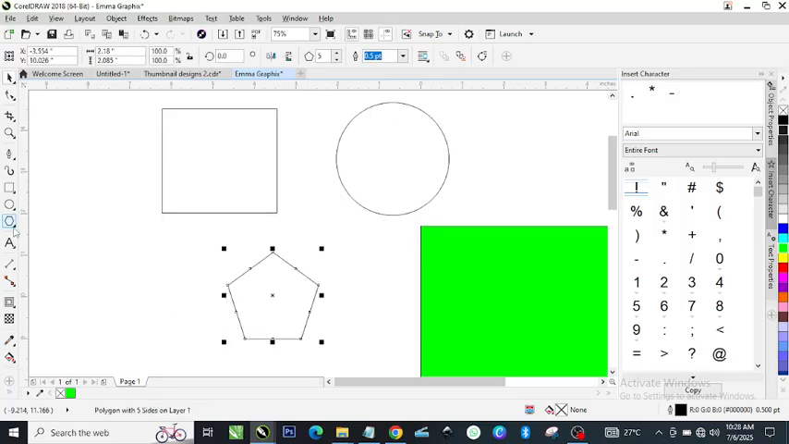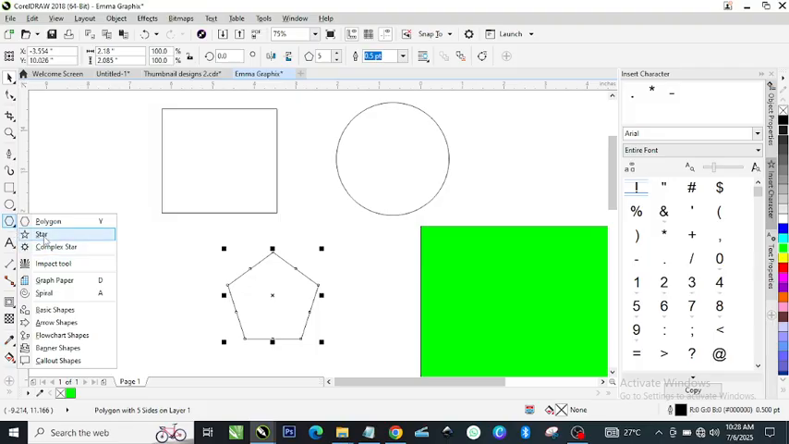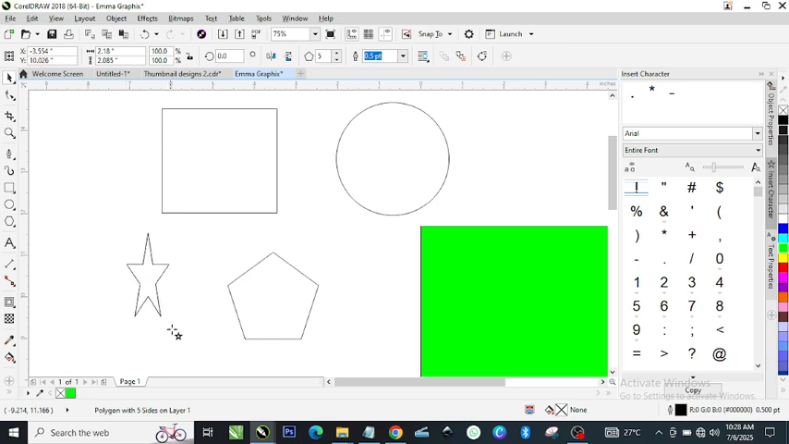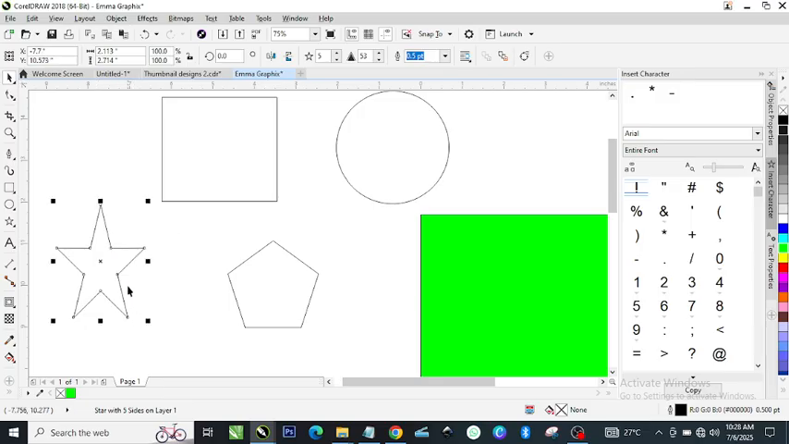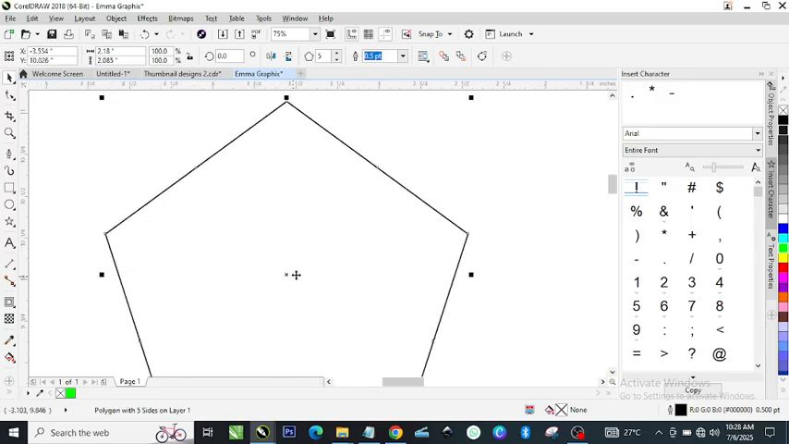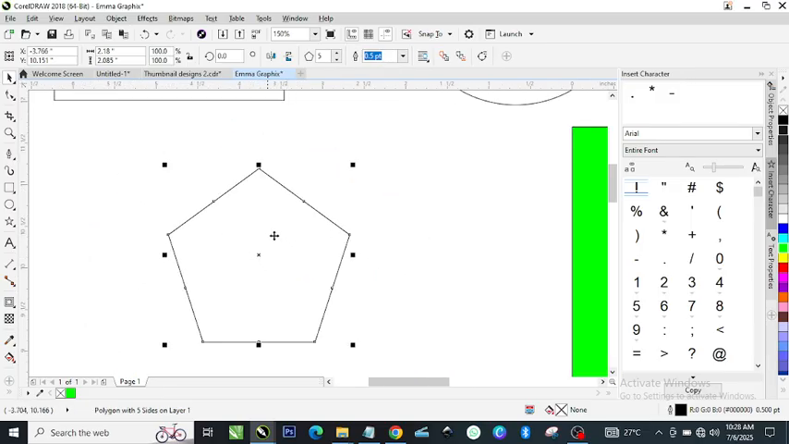And under the polygon tool, don't forget there are other tools inside that particular tool. All you need to do is click under it and search for the ones that you want. If you need a star, for instance, you click on it and draw. You have a star like that. And you can actually turn this particular polygon tool into a star.